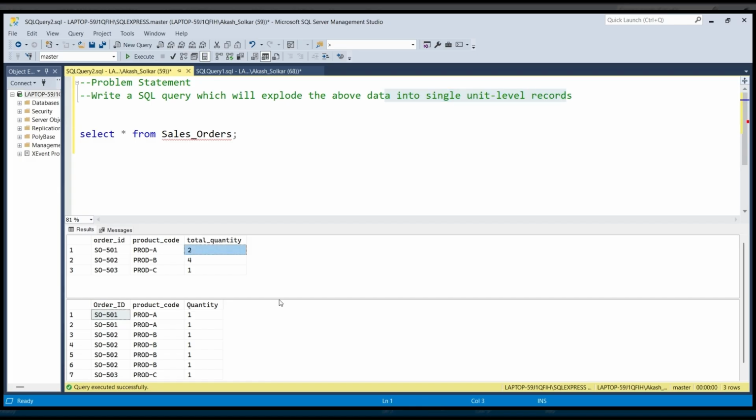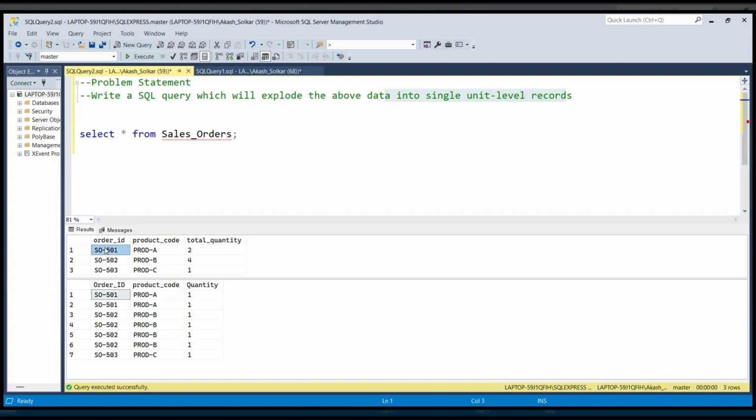Single unit record means, consider we have an order ID and a product code, like 501 and a product code, and it has a quantity too. So we need to explode that into two records because the total quantity is 2. Like we have order ID 502 and product B, where the total quantity is 4. So we need to explode this record into 4, dividing it into 4 different rows. And if you see, 503 has a single record, so only a single record will be there. This is the type of output we need to generate.